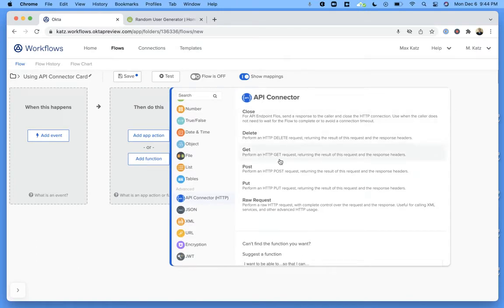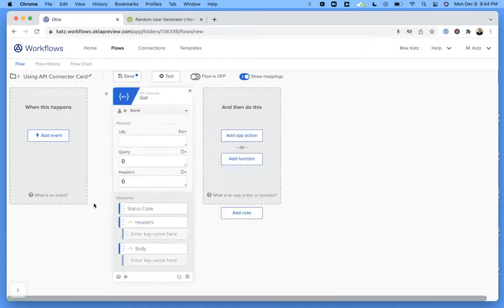Now, these are all the verbs or sort of actions that the card supports. These are, of course, standard operations. Now, the one we're going to use is get. All right, now the first thing we're going to do is enter the URL. Before we do that, I'm going to quickly talk about this here.